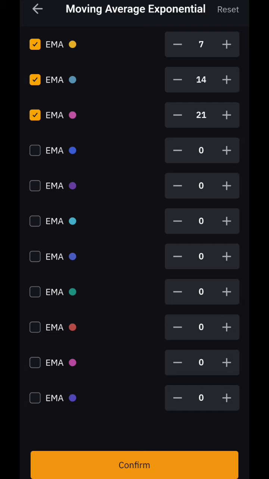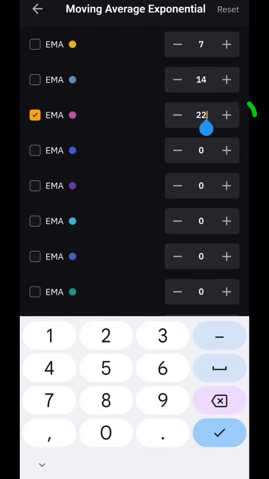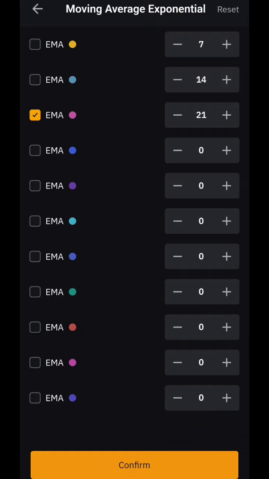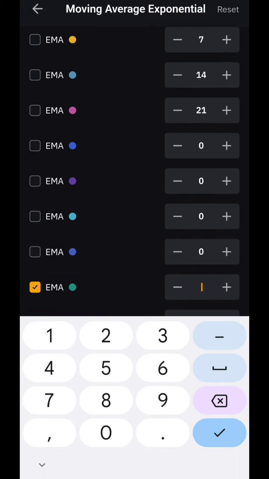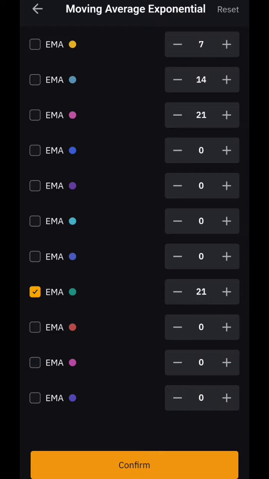So we're going to remove all of this by checking this box, so we are left with just one. Now here's where we change the number. We select the number we want to use, because the number we use determines what the line is going to do. It is going to give us the average of the last 21 candles for this example. Let's say we want to use this one because of the green color. So we will type 21 here and we click on confirm, and we'll go back to our chart.